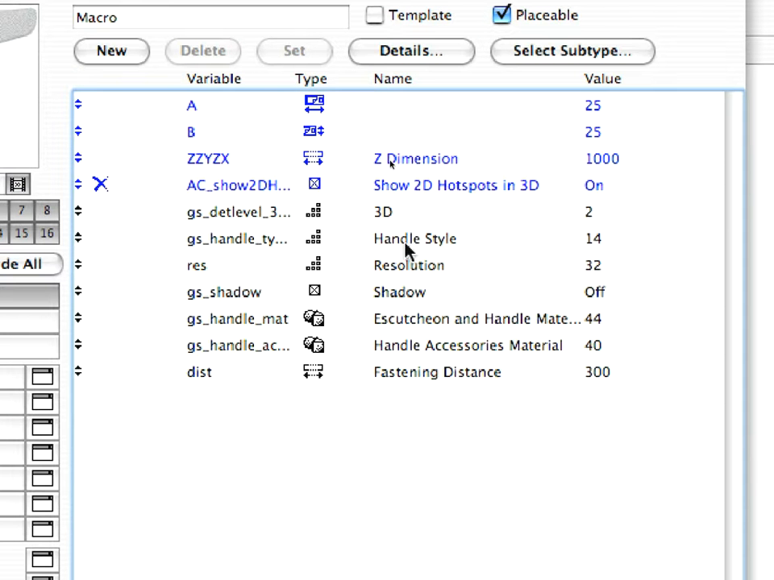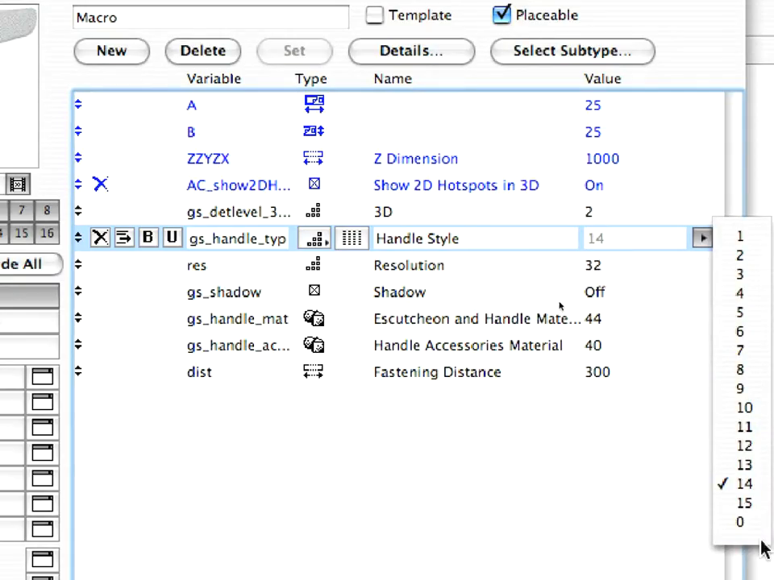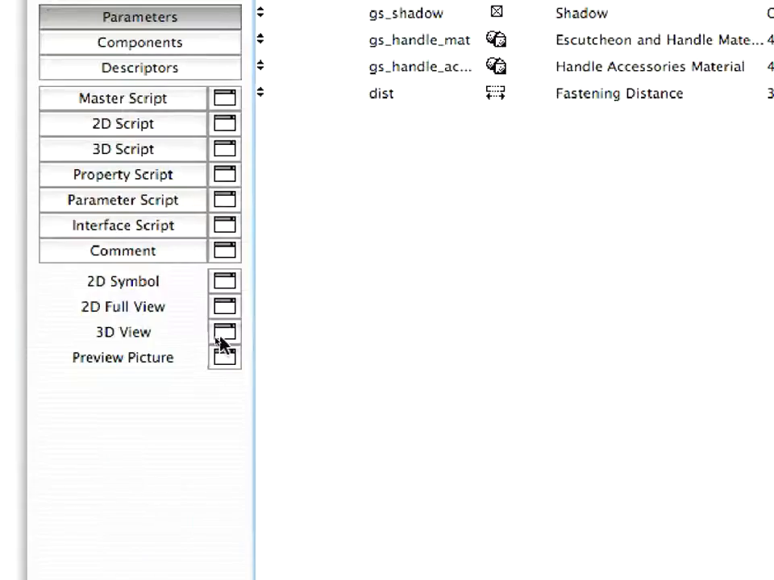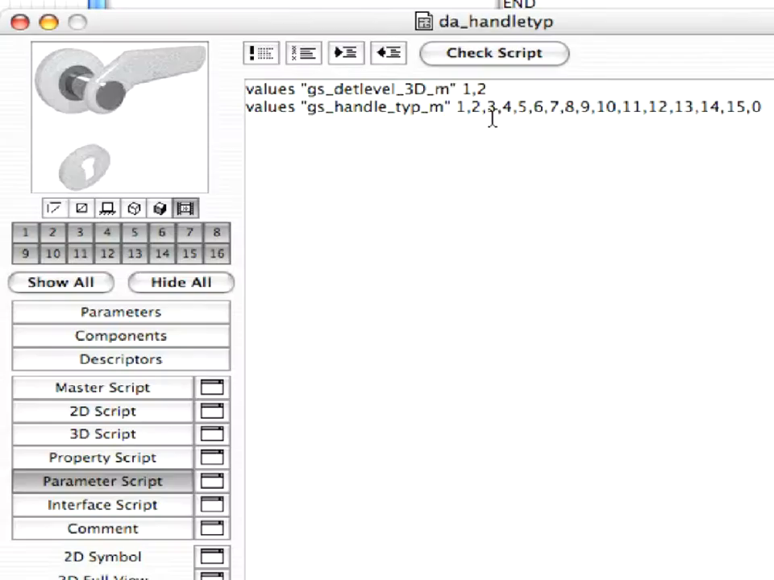Select the GS_handle_type_M parameter and click the right pointing arrow in its value column to see the available values. As you can see, there are 16 possible values, the same values defined for the handle_style parameter of the door object. At the beginning of the parameter script, we gave these possible values for the handle_style parameter. If you open the parameter script of this macro object, you'll see that the GS_handle_type_M parameter of the macro has the same value set.